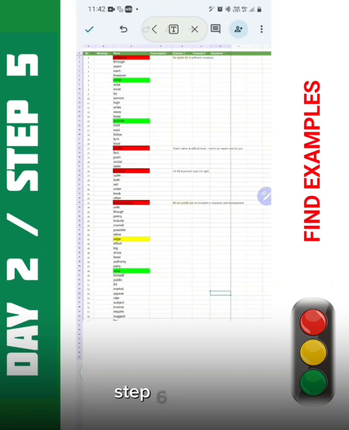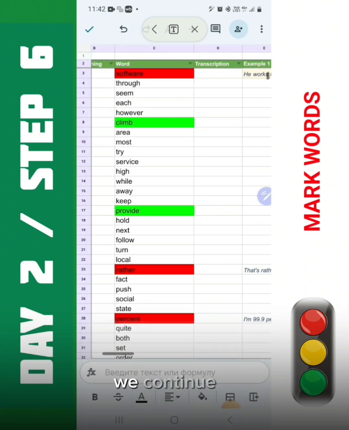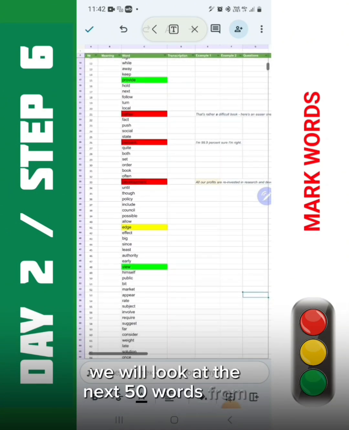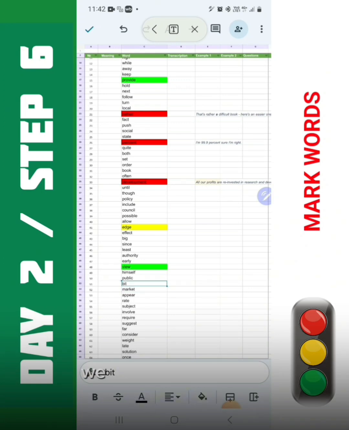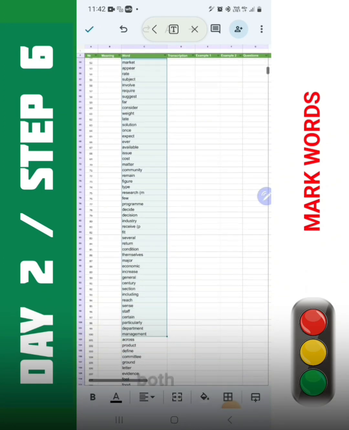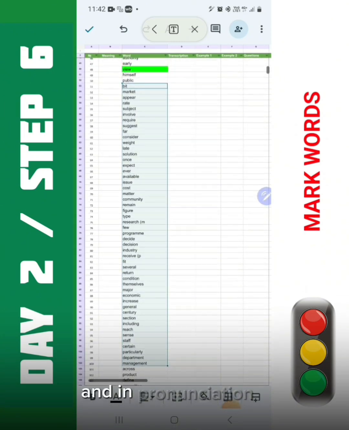Step 6, Day 2. We continue checking words. We will look at the next 50 words from our list. As before, we will highlight the words that are difficult for us, both in understanding their meanings and in pronunciation.